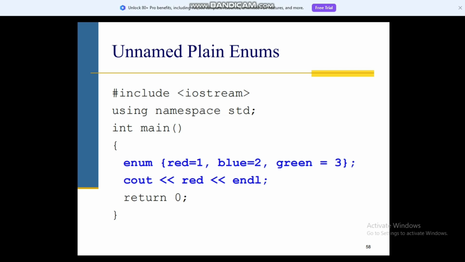In short, use plain enums for a simple set of constants, whilst you use enum classes for safer, more organized enumeration in C++.